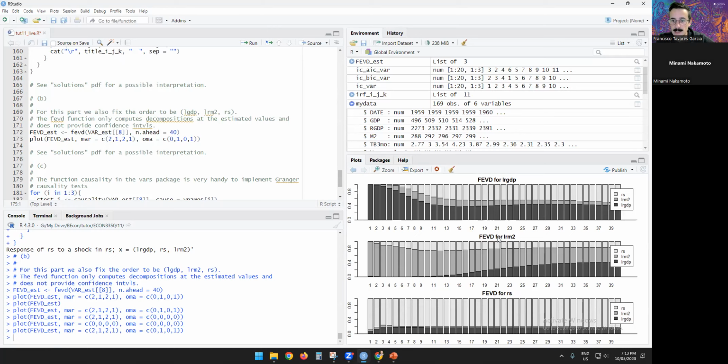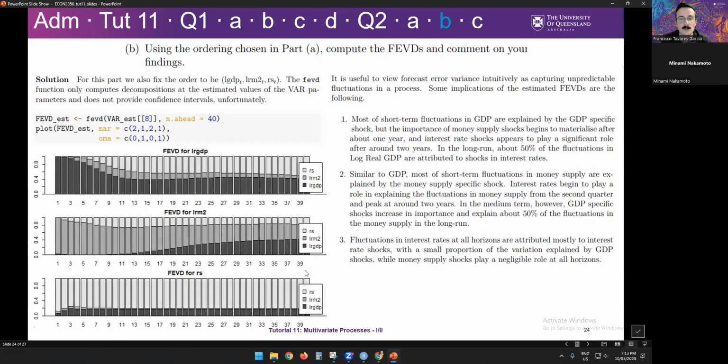GDP impacts money supply, quite some, impacts a little bit of interest rate, and of course impacts itself as expected. Money supply impacts itself, impacts a little bit GDP, and it's responsible for a little bit of the variance, like almost none from interest rate. Finally, interest rate is really important for itself, a little important for money supply, and quite important for GDP. Okay, so that's what we're getting here.